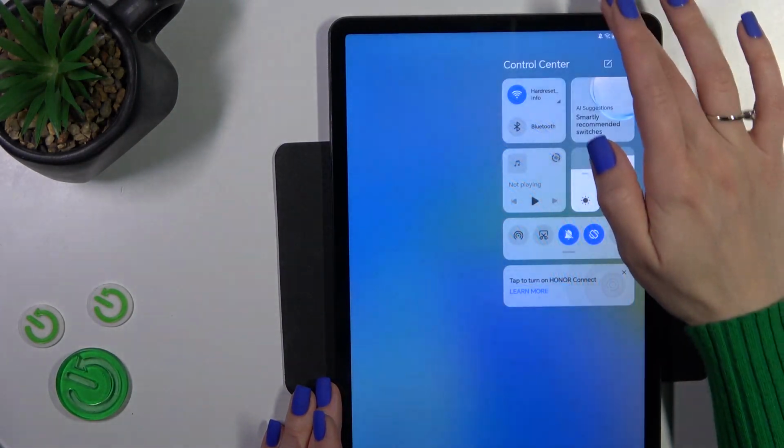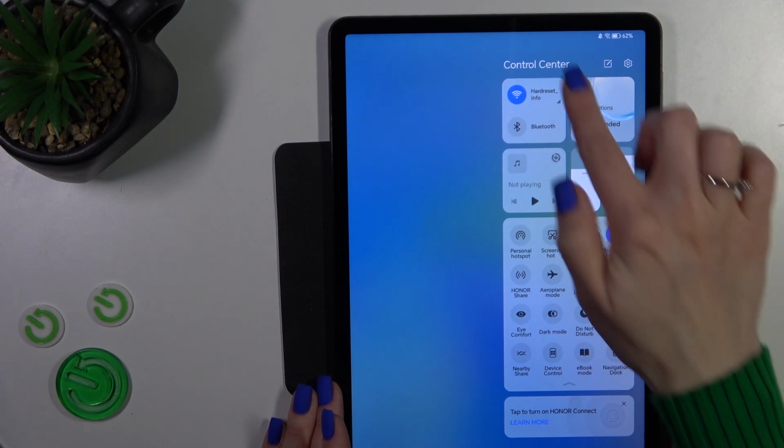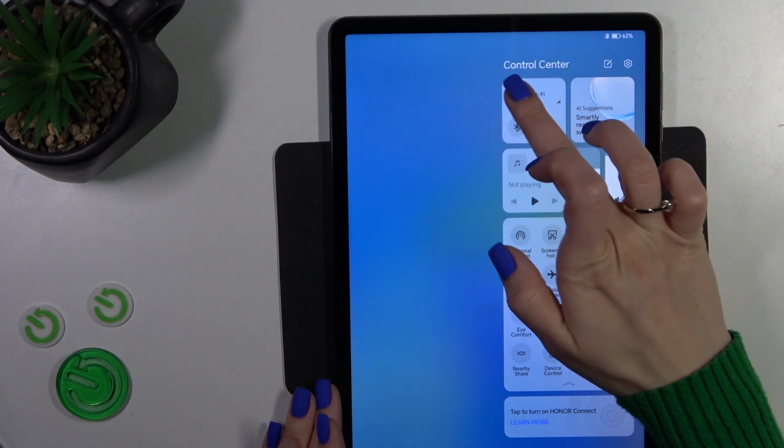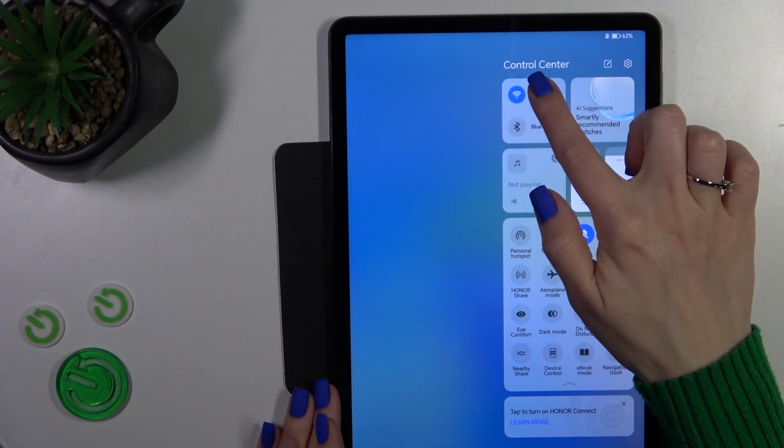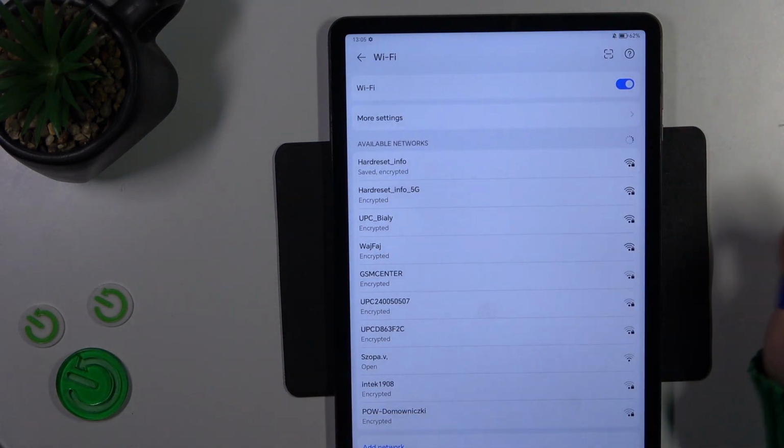Just open the control panel and find here the Wi-Fi icon. To activate Wi-Fi or to turn it off, we should click this icon. To launch Wi-Fi settings, hold it for a while, and that's it.